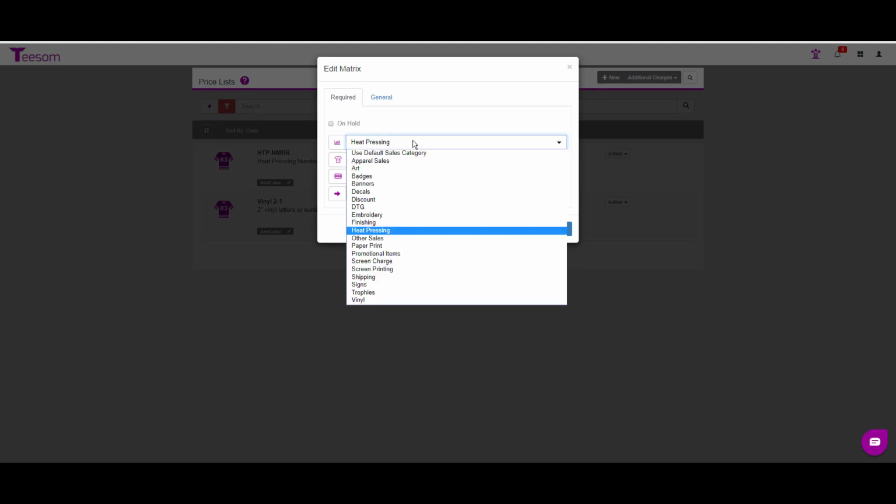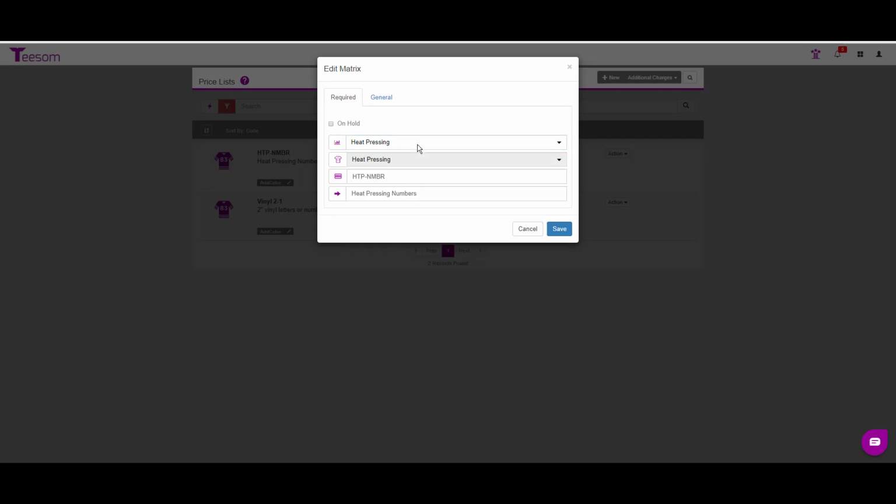The first option is the default sales category. The second option is the service type. And then the third line is the code that we're going to type in on the order screen. And then this is the description.